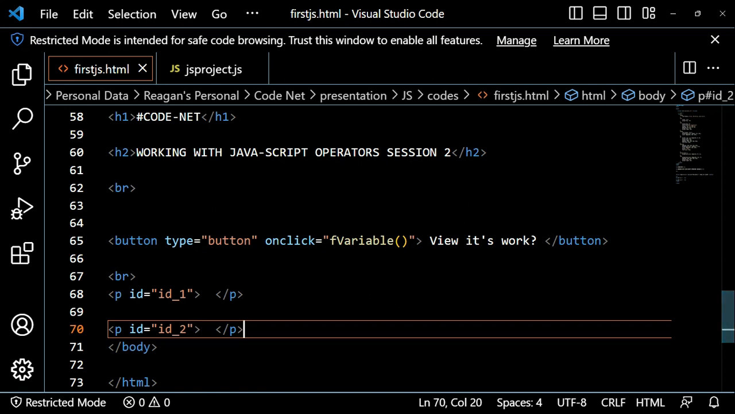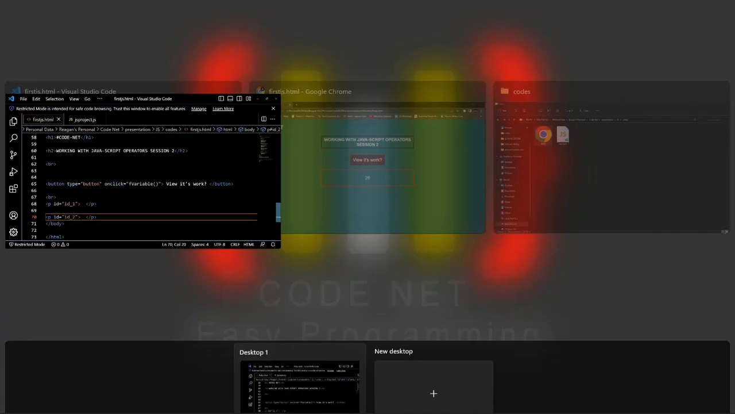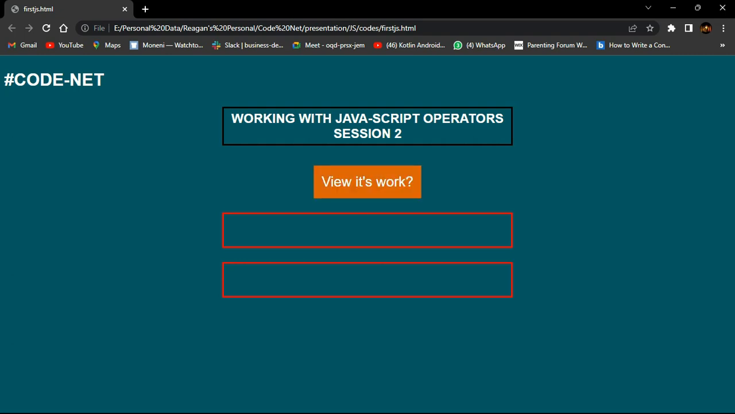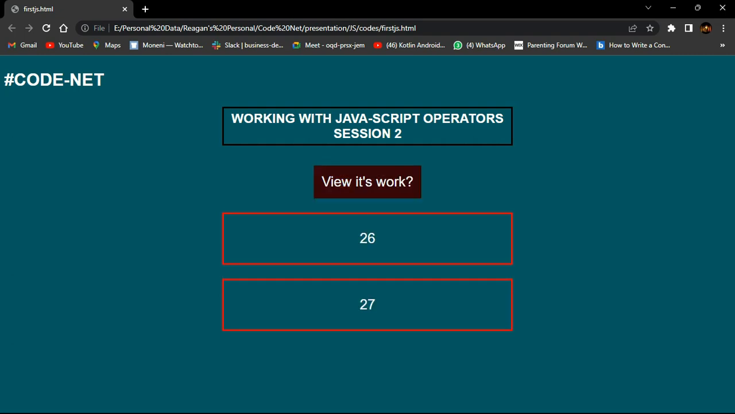So if we go on our browser, of course, most definitely Ctrl S to save, though my document is on autosave, we have 2 paragraphs. You can take note because of the CSS that we've implemented. Immediately when we say, okay, view each work, we are printing out 26 at the first paragraph, and we are again printing out 27 at the second paragraph.